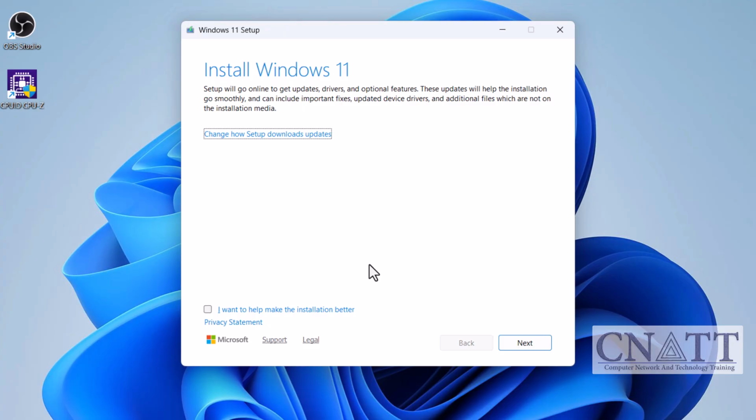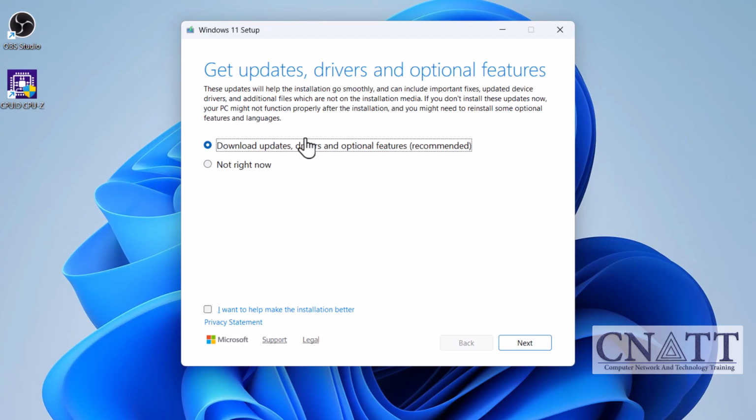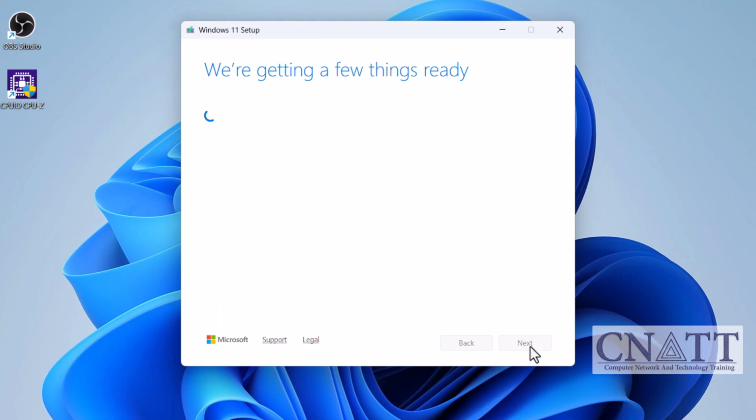Click the Change How Setup Downloads Updates link. To speed up installation, select Not Right Now. If you prefer, you can leave it enabled. Both options work. Click Next. If you have run the batch script correctly, the hardware restrictions for Windows 11 will be bypassed at this stage, allowing you to easily proceed to the next step.